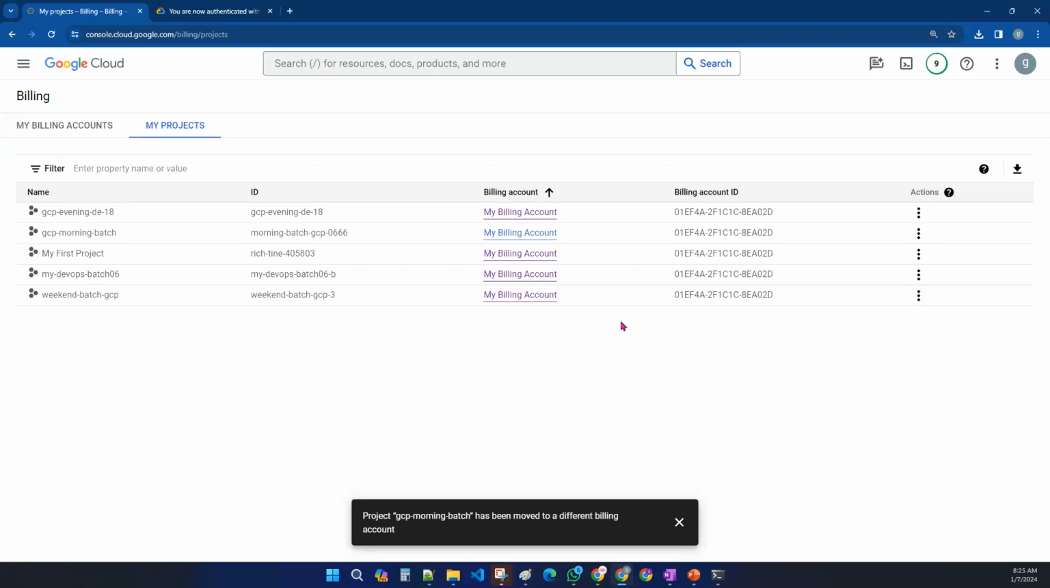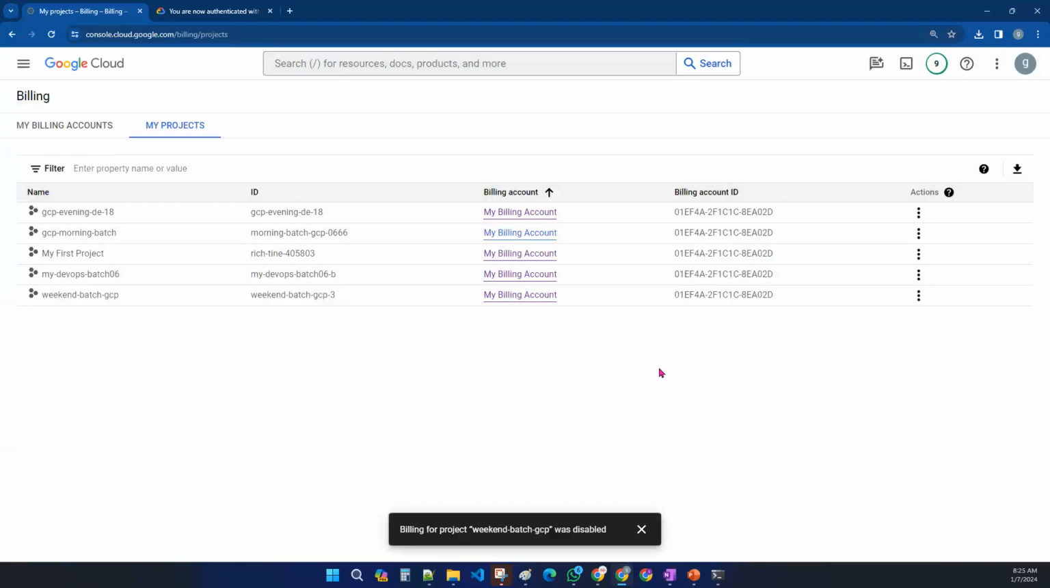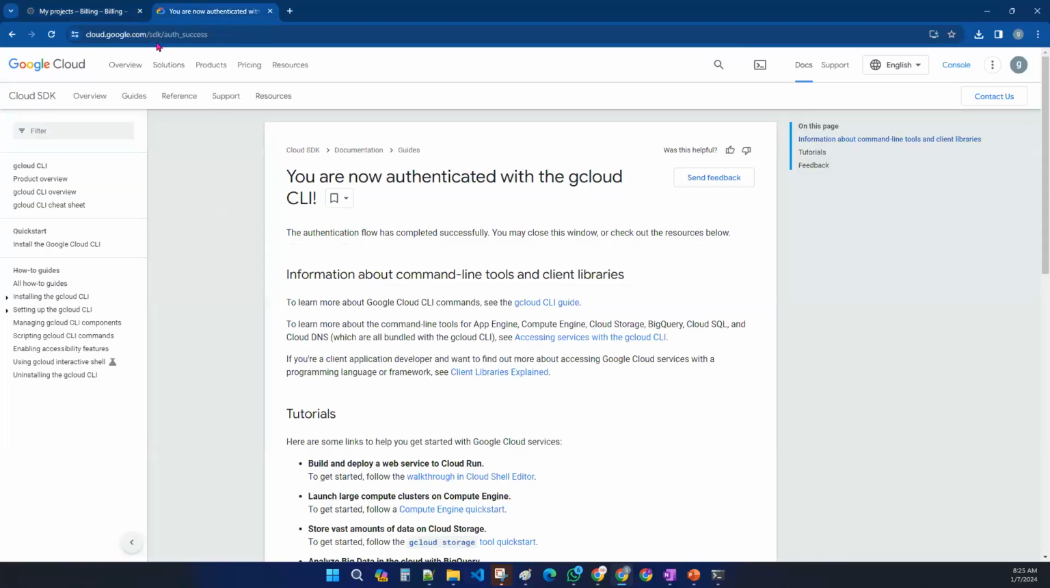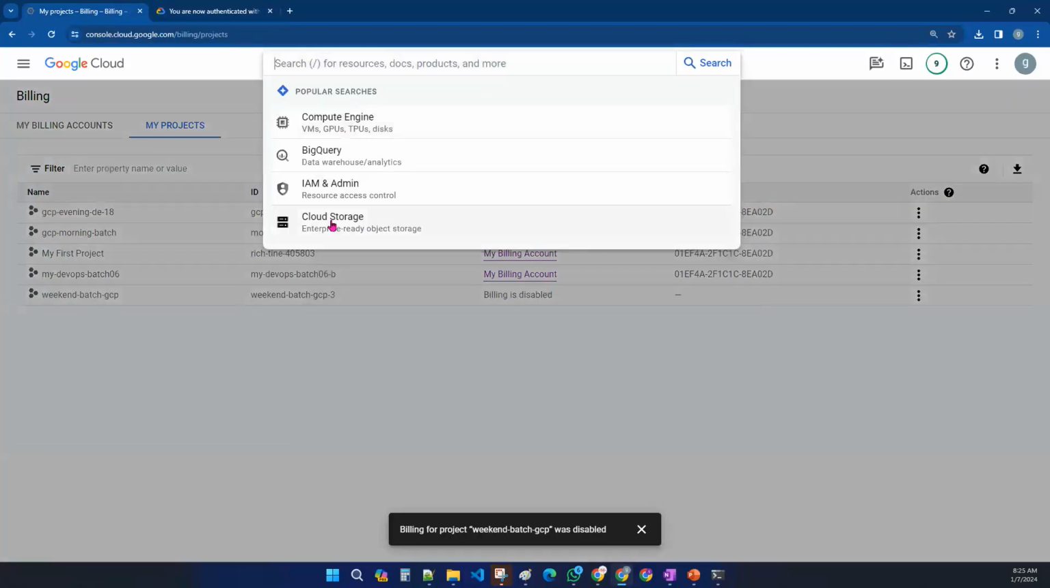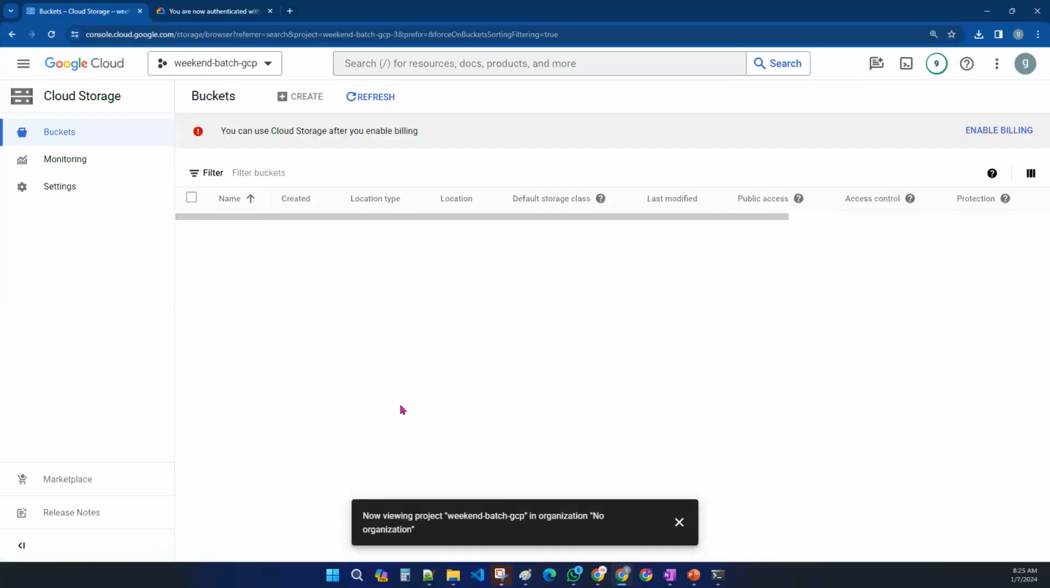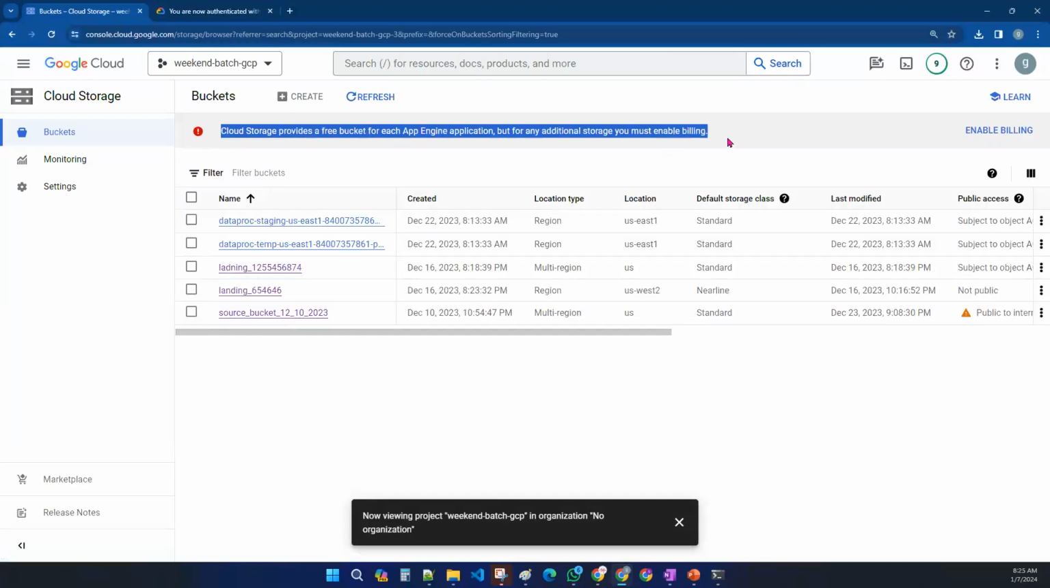Or if you wanted to disable it, come here and click on disable billing. So if the billing is disabled, what is the problem, sir? Let me show you. If you try to access any of the services and wanted to create a service, it is going to throw you an error saying that you can't work with any of the services in GCP without enabling the billing. So you must enable the billing.